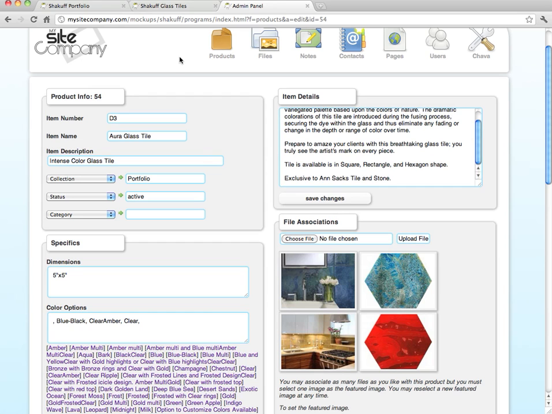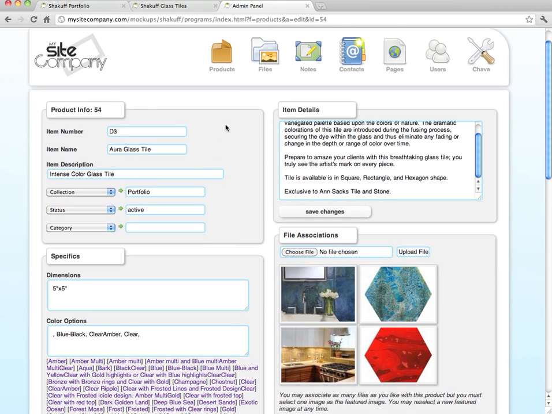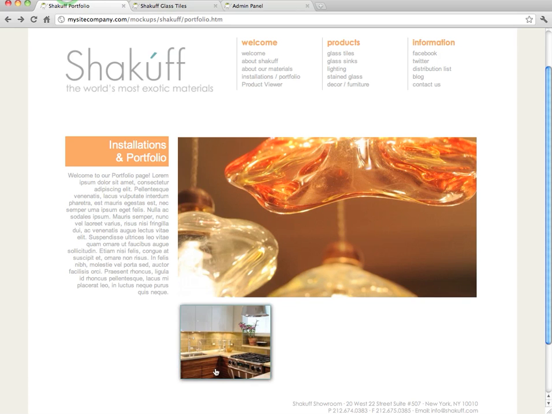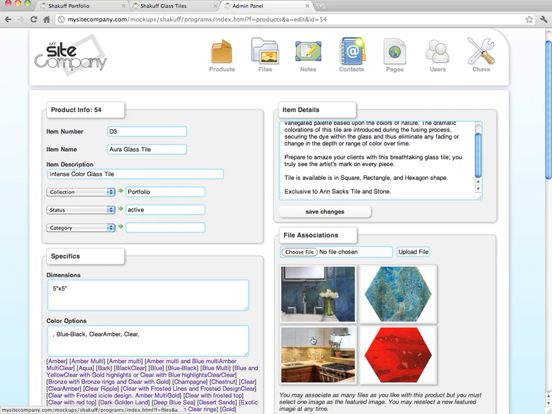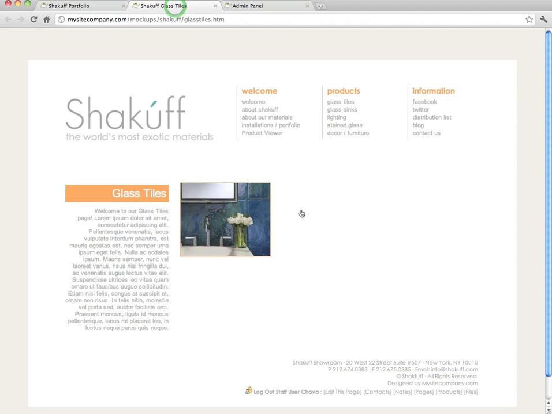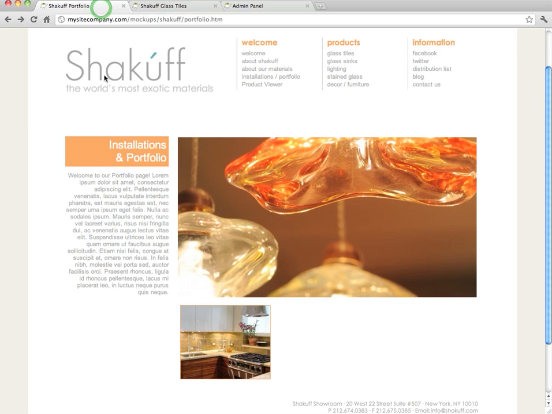that is for. And one last thing I wanted to show you is that right now, this item is showing up under Portfolio. However, this item is a glass tile, and I may look at this item and realize I've put that into the wrong collection. So right now I'm thinking I'm going to move it to glass tiles. I've opened up the glass tiles page just to show you that there's one item on that page right now. And there's one item on this page.